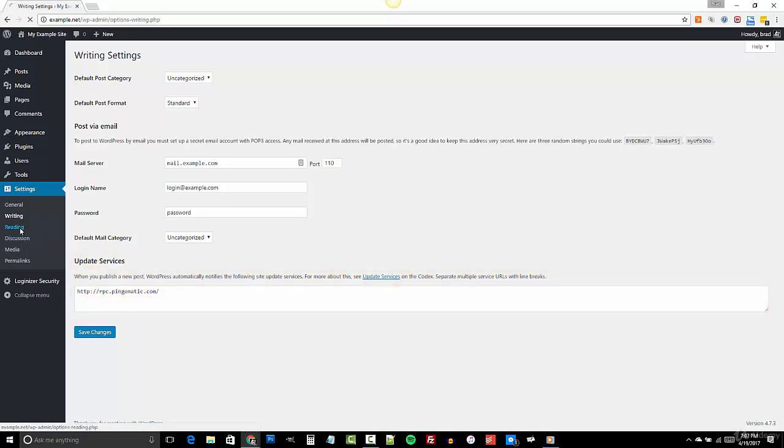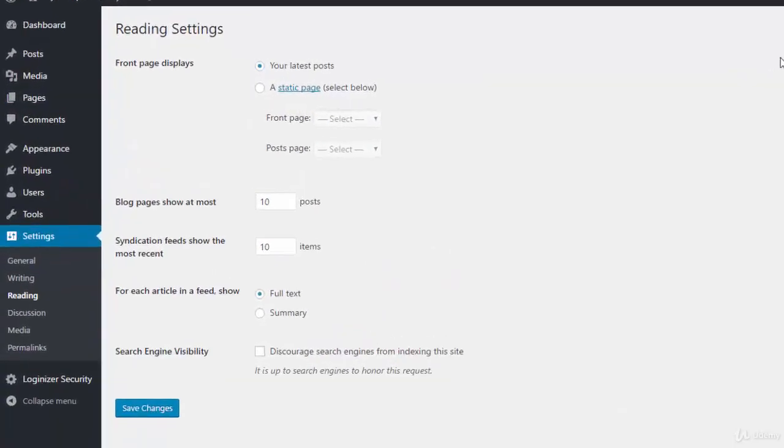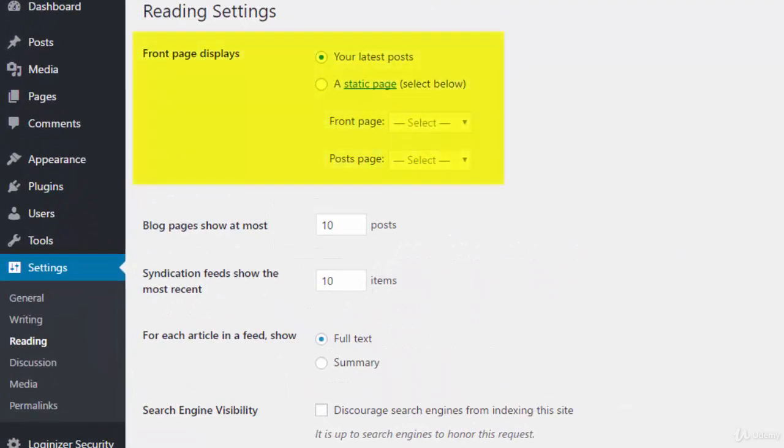Moving right along, let's dive into our reading settings. The first option here determines what shows up on your front page. It's either your latest posts in a traditional blog format or a static page. So if you go with a static page, you can select which page you want for your front page, and then optionally you can select a posts page that will display your latest posts. For example, you could create a page called Home for your home page and set that as your front page here, and then you could create a page called Blog and set that as your posts page.